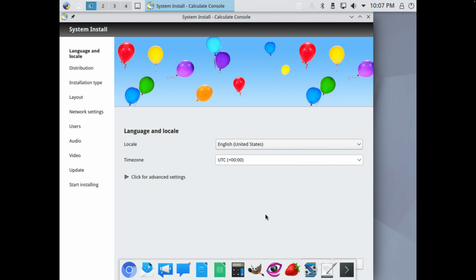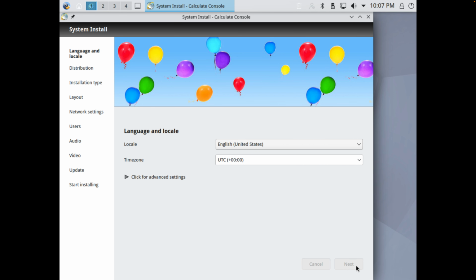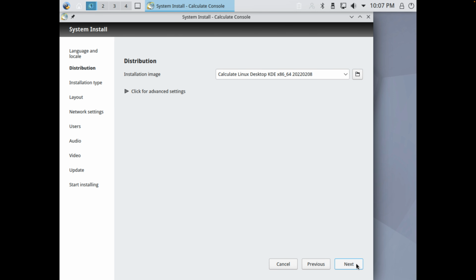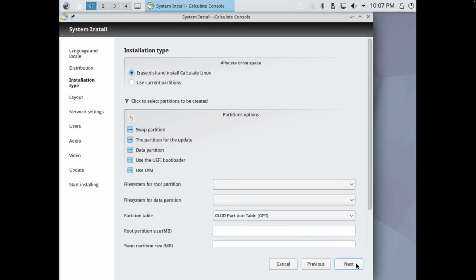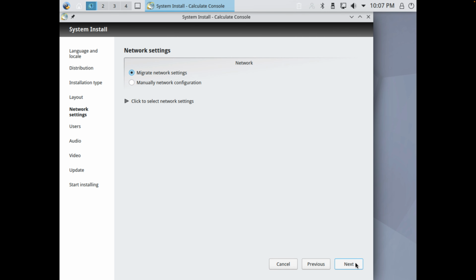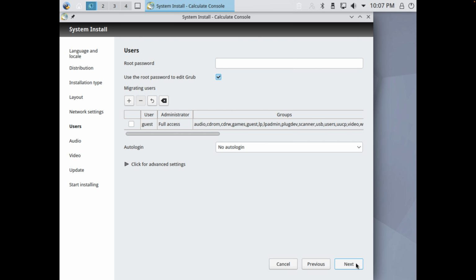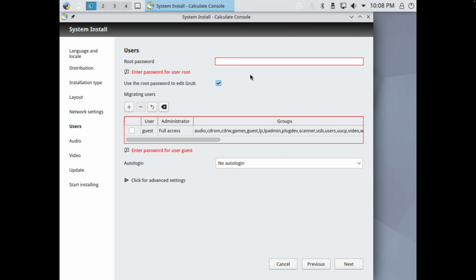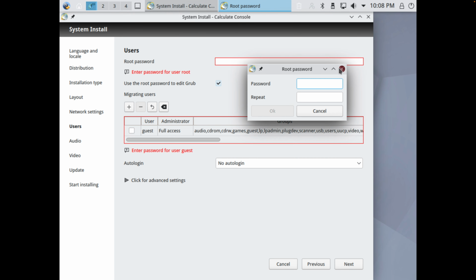Great, English locale. Oh, this is very sensitive. Next. Installation image, Calculate Linux Desktop. Yes, next. Erase and install. Okay. This uses the GUID partition table. The previous one I used was master boot record for the. No, was I reviewing Artix? Yeah. Okay. Yeah, forgot to enter root password.